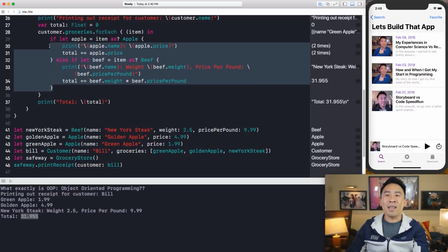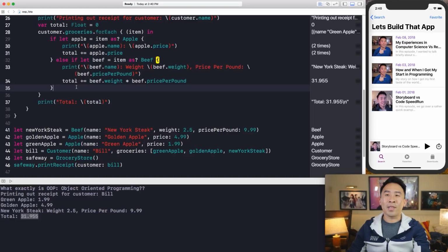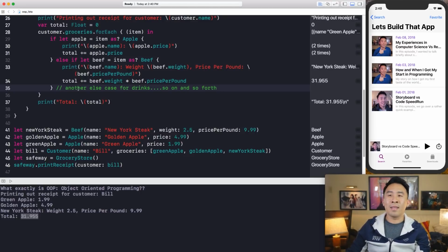And if you take a look at this solution, you can see right away that this solution doesn't scale that well, right? Let's say, for example, you introduce a third object such as drinks. You would have to define another else case for drinks and other objects, so on and so forth. And this isn't exactly what you want to do because you can't really type out an else case for every object inside of your grocery store.